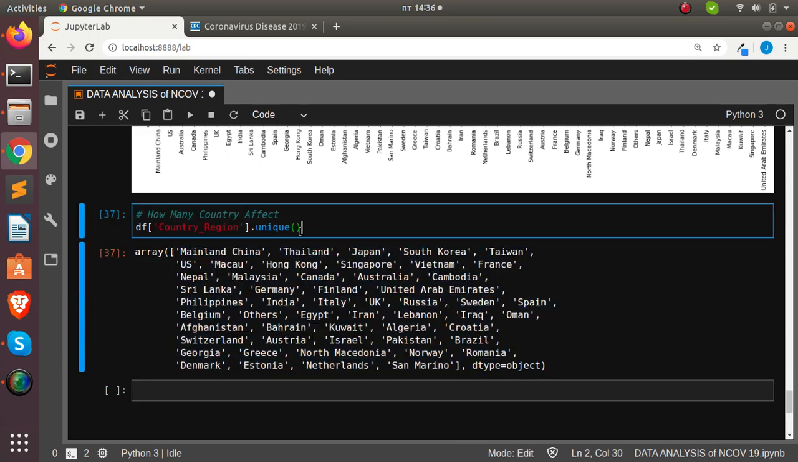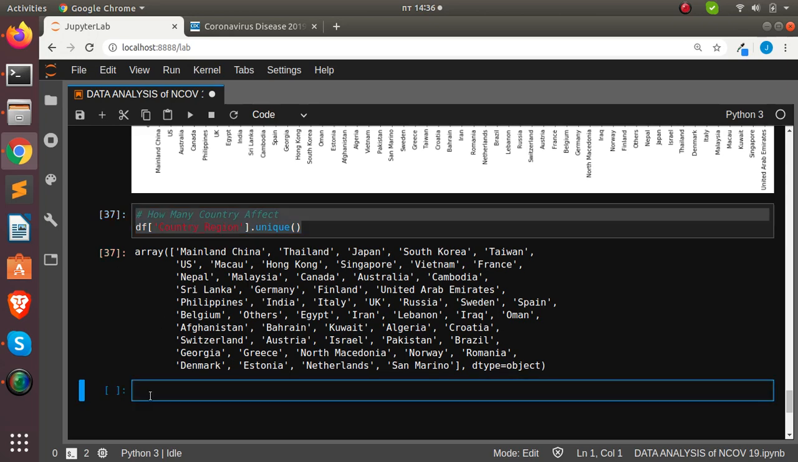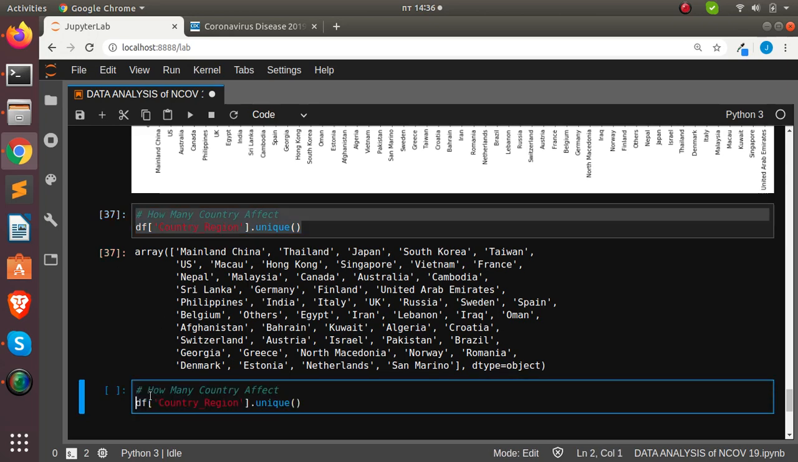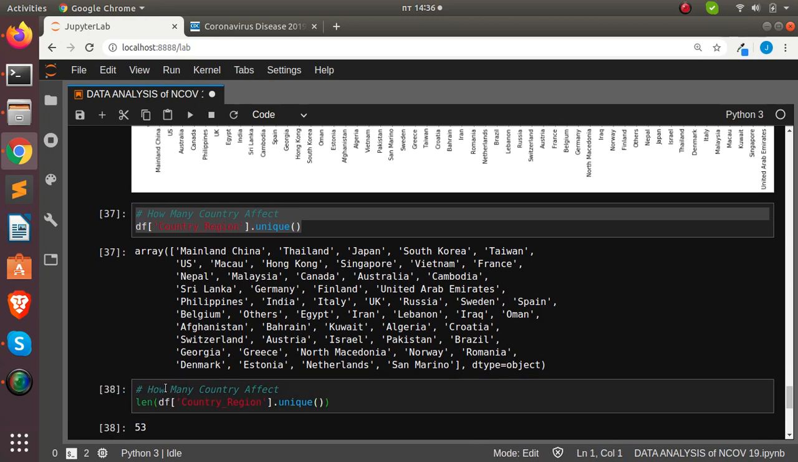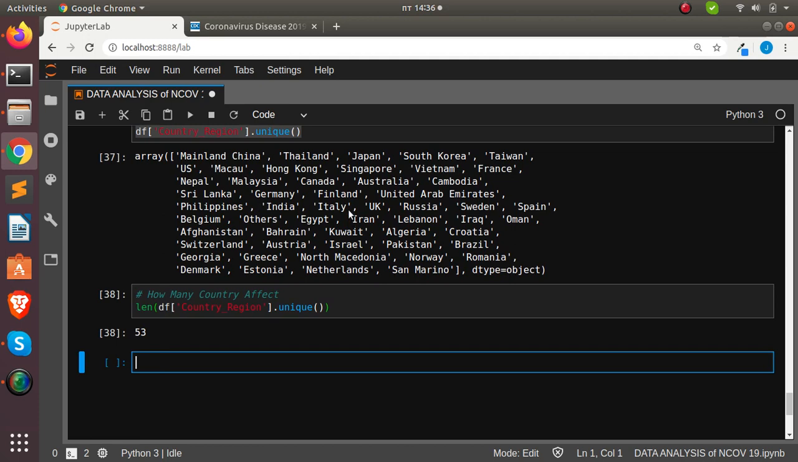Then in case I want to count how many countries we have so far, I just go with my stuff and pass in length. So if I pass in length now, it's going to list it perfectly for us. About 53 countries have been affected. Wow, that means it is spreading.